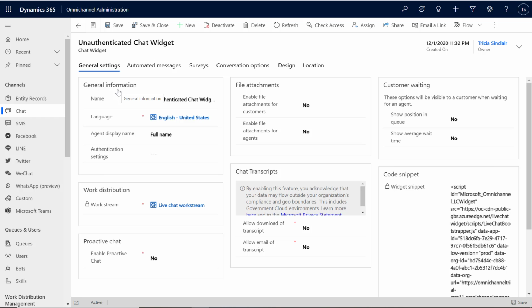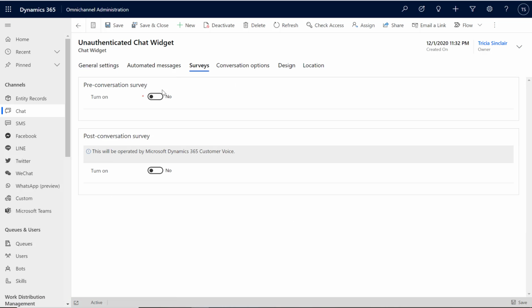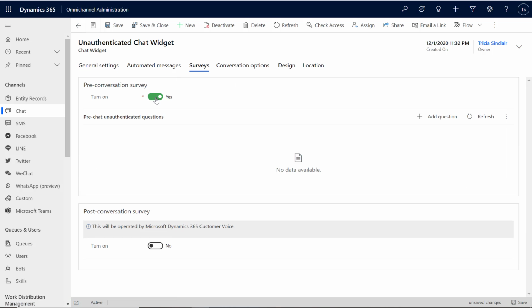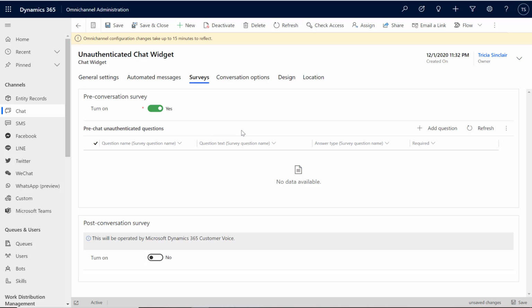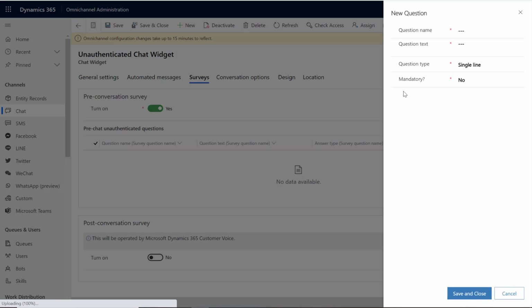There are two types of surveys that are available: pre-chat and post-chat surveys. We're going to enable only the pre-chat survey. And once the pre-chat survey is enabled, we're now going to be able to add questions. A typical question is, for example, the name of the contact or the customer, and also the reason for the chat.